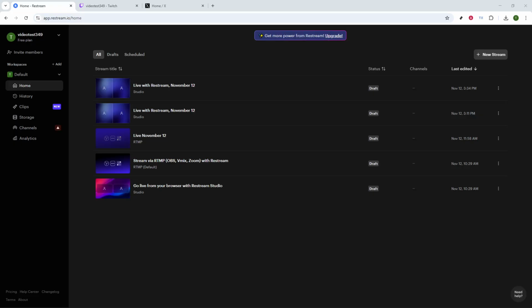Start by logging into your Restream account. If you haven't signed up yet, you'll need to create an account first. However, assuming you're already a user, head over to www.restream.io and enter your login details. Once you're in, you'll find yourself on the Restream dashboard. It's a central hub from which you'll manage all your streaming activities.